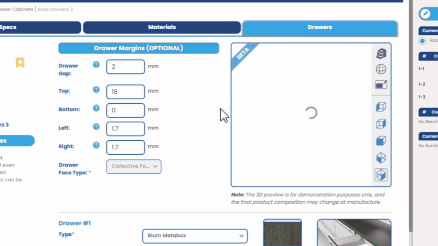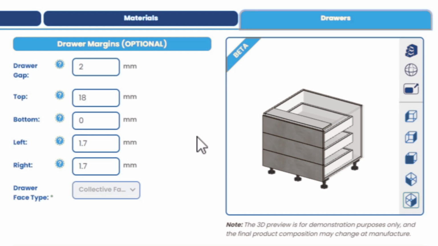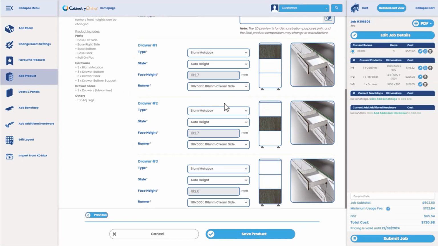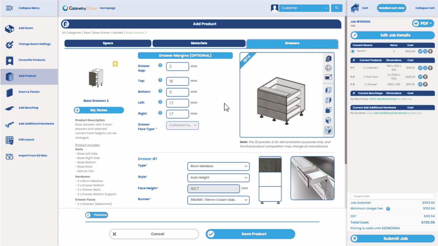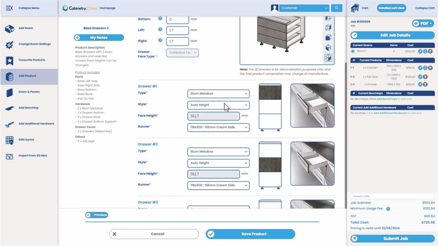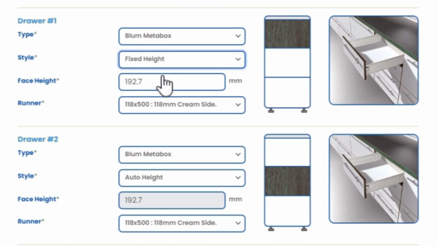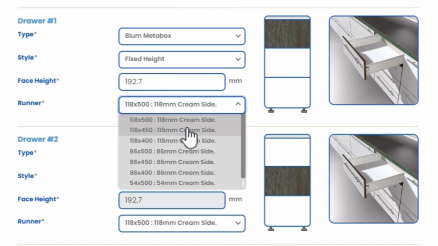Onto the actual drawers themselves. We can see that we've got all of our margins that we can set for our drawers, and by default, we can see that these 3 drawers have been spaced evenly. However, you have the ability to set these to whatever you desire by changing the style from auto height to fixed height and setting it to the size you require.